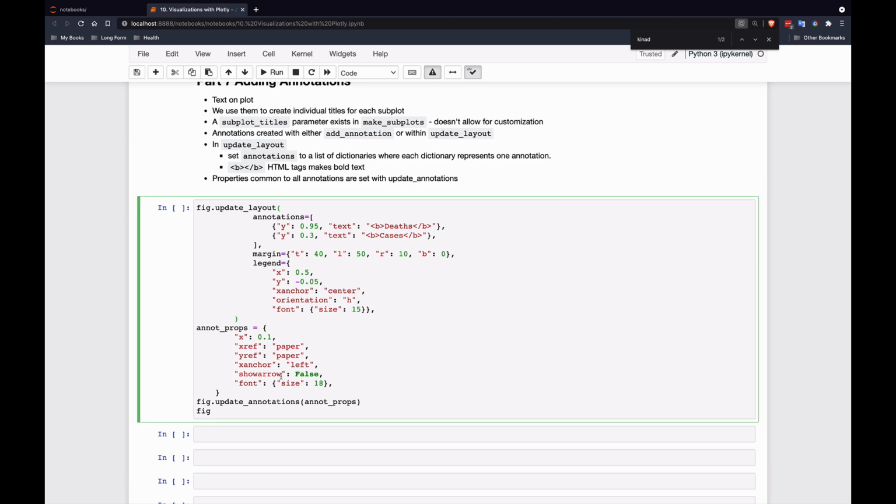Now the other parameters for the annotations will be set with this update annotations method, and this method controls or sets parameters for all the annotations in the figure. So this is a way to put all the common parameters. Instead of writing these out for every single annotation you have over here, we can set the common ones using this update annotations. So here, both of these annotations will have an X value of 0.1.